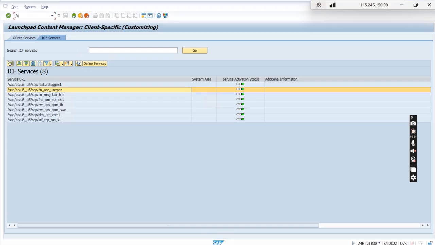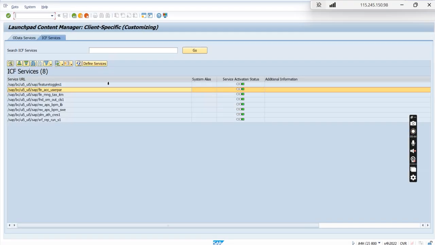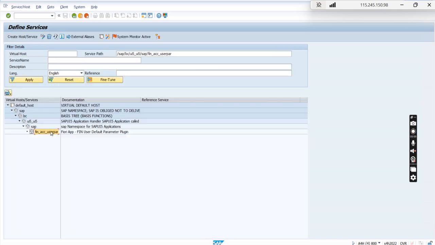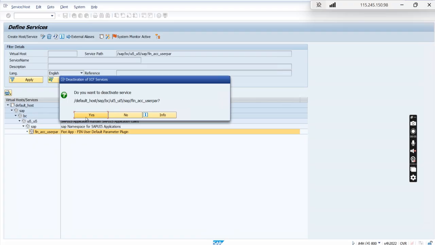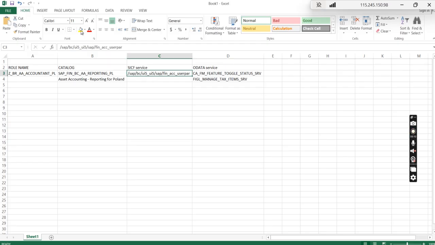For example, I'm taking this one. Let me go to the SICF T-code. This is the path. I'll copy the path and execute it. Currently this is already activated. When it is grayed out, that means it is already activated, so I'm going to deactivate this service. Okay, the SICF service is deactivated.